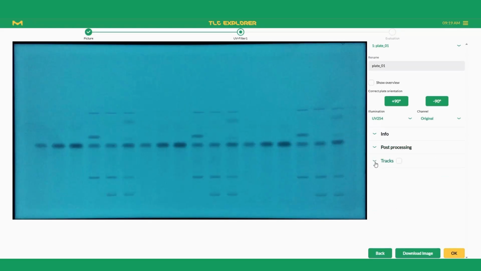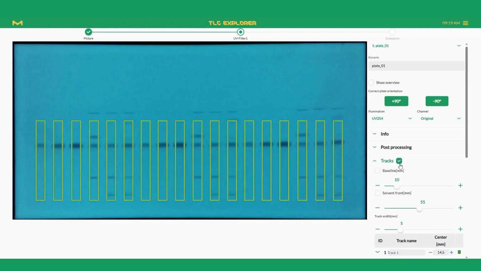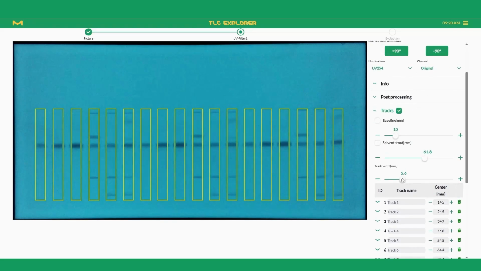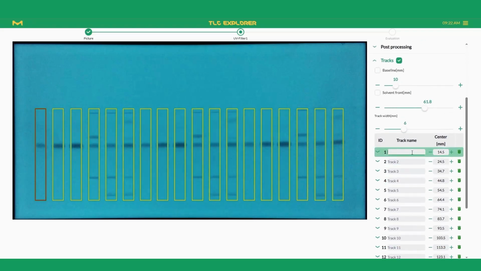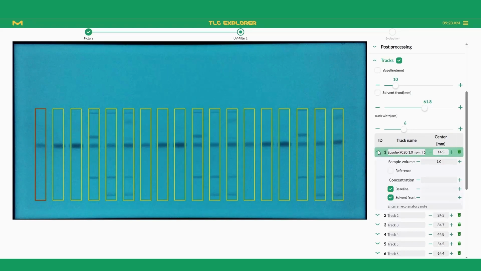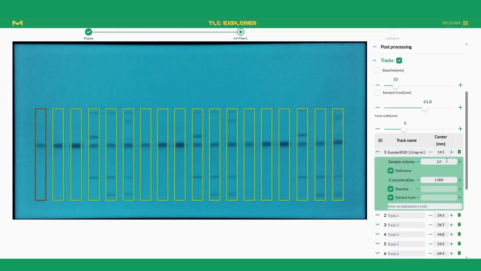To display the integrated tracks, click the checkbox on the right. With the sliders, you are able to adjust the baseline, solvent front, and track width. Add a name for your track and more data, like the application volume or the concentration, to it. If you use the track as your reference standard, mark the checkbox. To modify the baseline and solvent front for each track, you can do it by unchecking the field and adjusting the values.